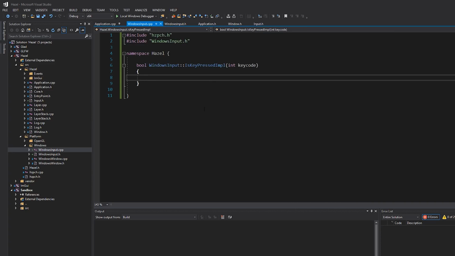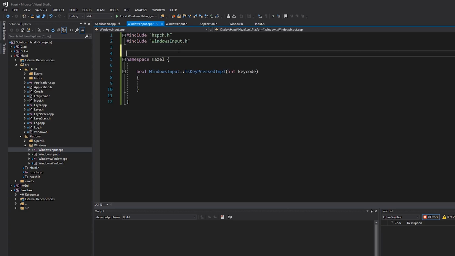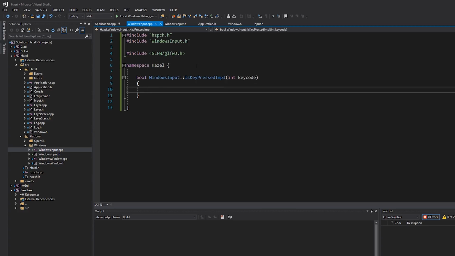And then what this will actually do is call GLFW, and then do everything that we need to do there. So this will be tied to GLFW, which is totally fine because it's inside Windows. It's inside our platform specific CPP file. So it's not going to get compiled anywhere where GLFW might not be available. What we're going to do is get the window from the application, and then we need to get the GLFW window.